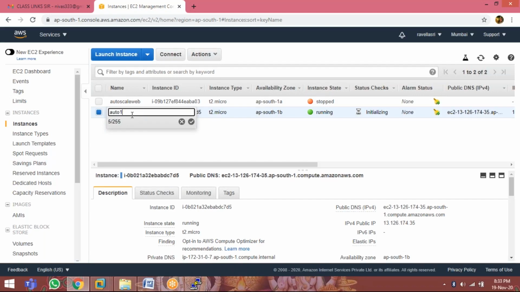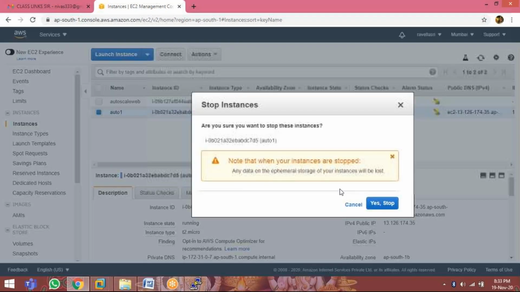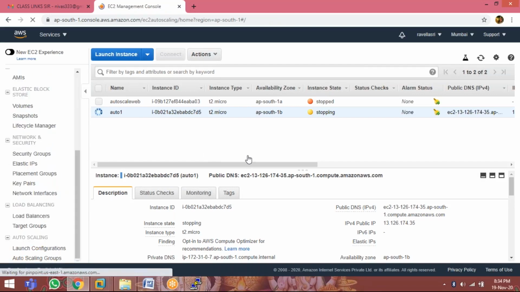Auto 1, I am giving the name. So I am stopping this instance. What happened, we are going to see. Instance state, stop. Yes. Now go to launch configuration wizard. We can check what is going on. It will give the message to us.